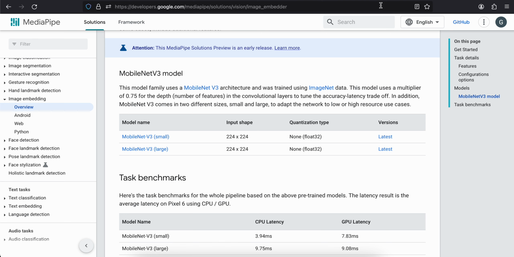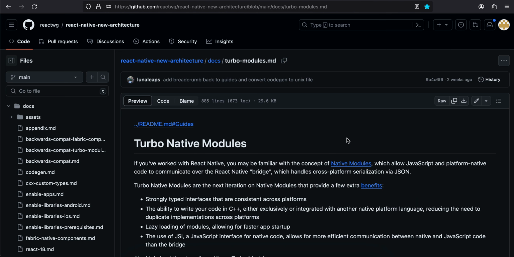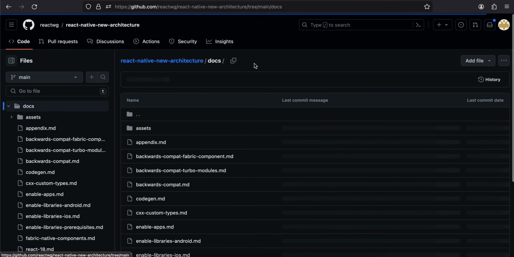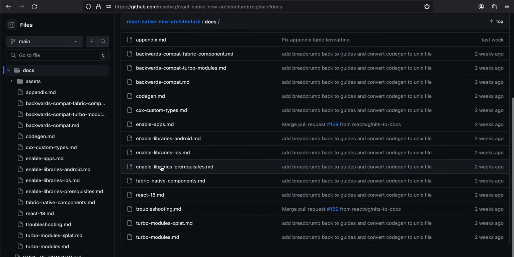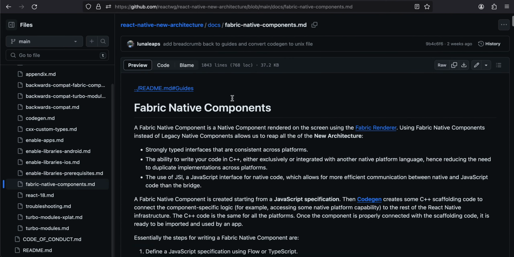First I will be making use of the new architecture. At the time of this recording, the React Native folks have removed the new architecture from the docs and moved it to GitHub. I don't know why. So you can refer to this Turbo Module doc, as well as the Fabric docs. I'll be copying a lot of code from this. Just use this.